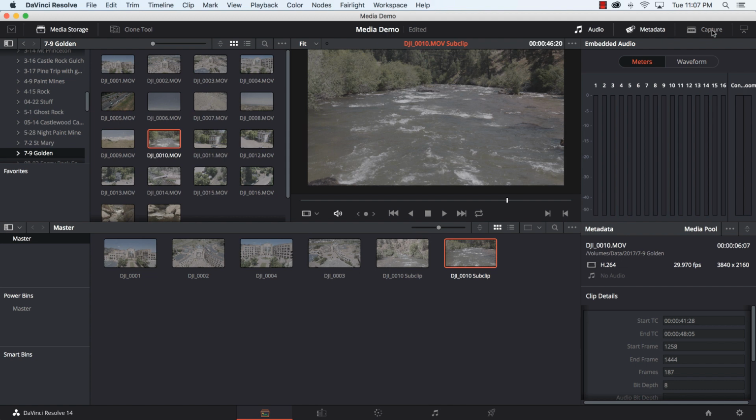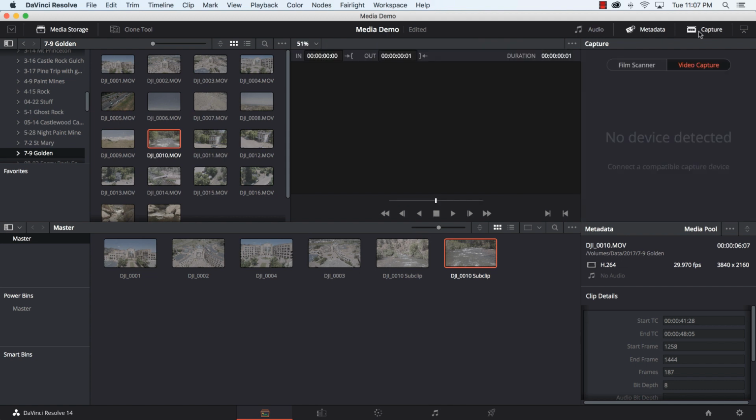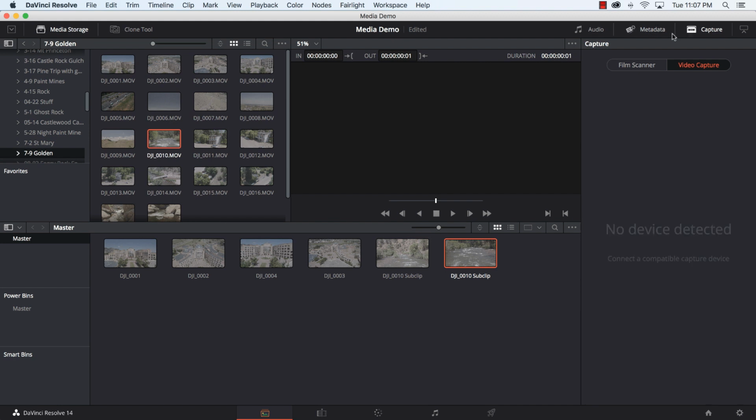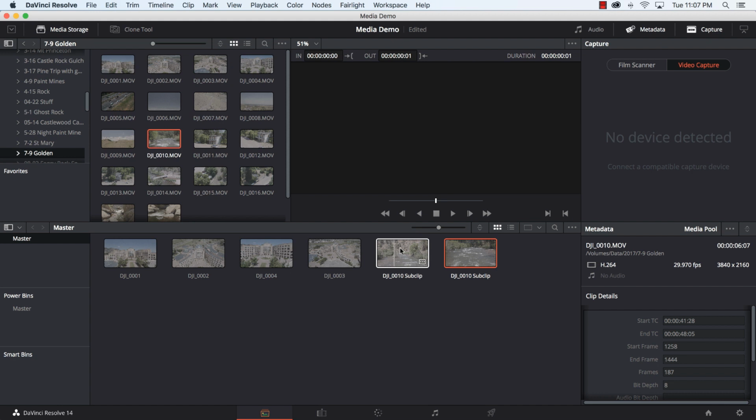And if I wanted to capture through a recording device, I could do that as well, or the film scanner, which most of us are not going to have. But metadata I may have on, so I can just look at a clip real quickly and see what's going on with it. So that's kind of the basics of the media tab.